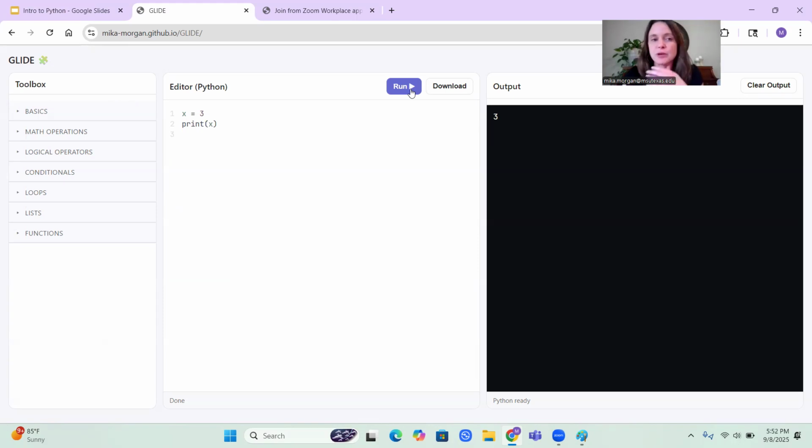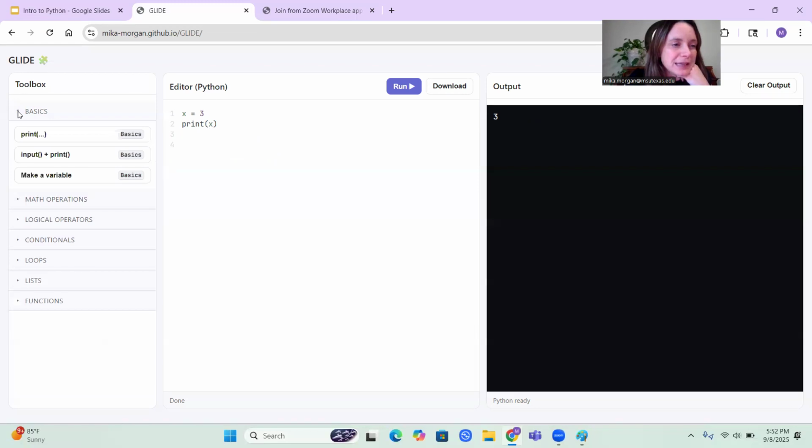And when we asked the computer to print it out, it did not print out the letter X, it printed out the number 3. And that's kind of interesting because earlier we asked it to print hello world and it printed out hello world. But this time we asked it to print out X and it did not print out X. So the question is, what's the difference, right? Why did it not print out literally the X? So I'm going to come over here to this toolbox and in my basics category, I just sort of have a print statement built in here.